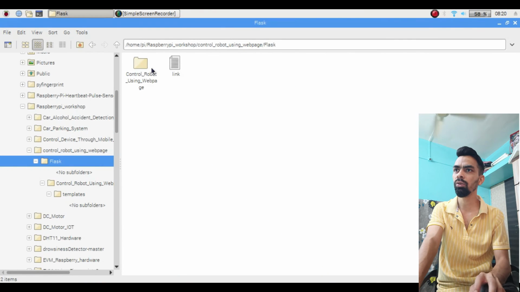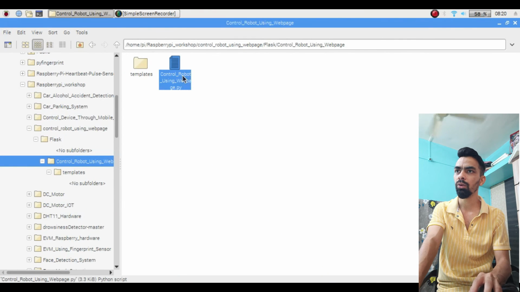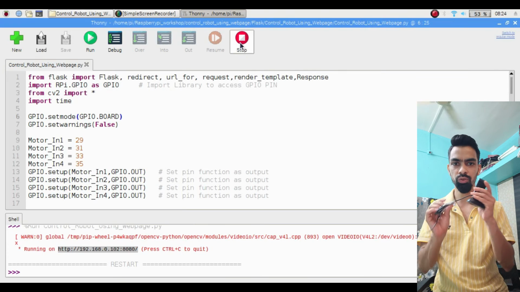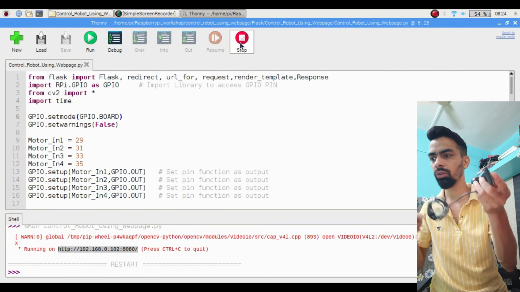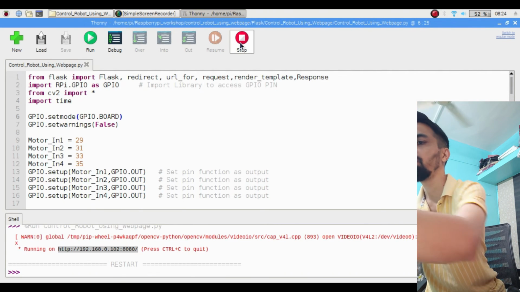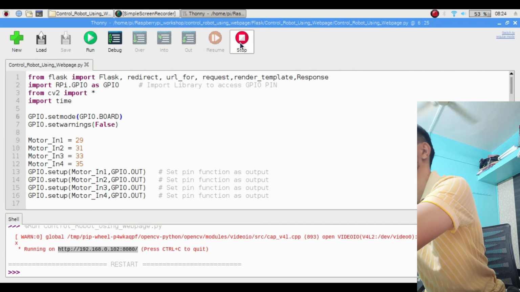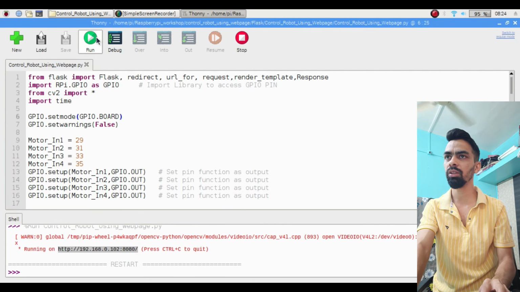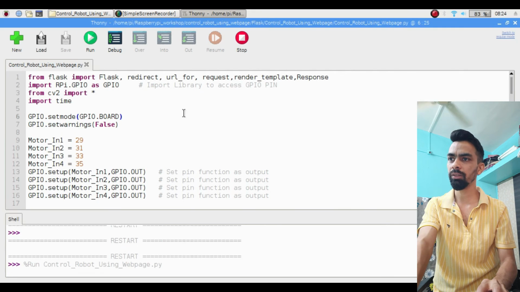Okay, now how to run the code? Just go to the plus, then go to this application, and double click on this program. Before running the project, you can stop it. Before running the project, you should connect your camera to the Raspberry Pi, otherwise it will give an error, or it will not show the feed on the web page. So make sure your camera is connected to your Raspberry Pi first. Then you can run the project again.